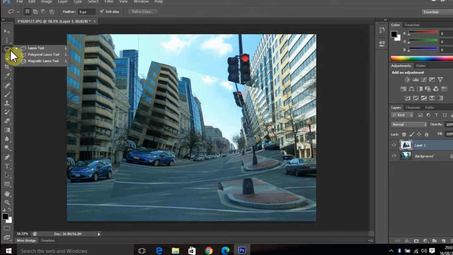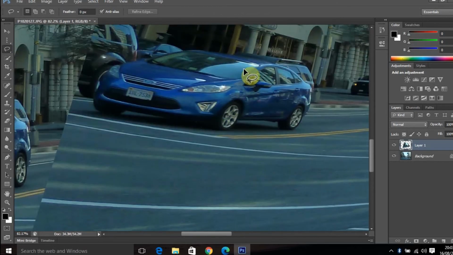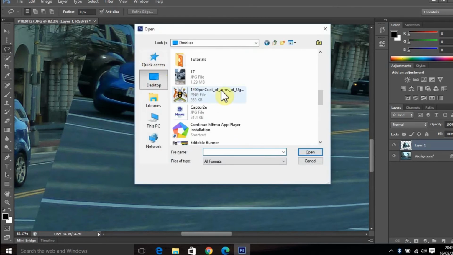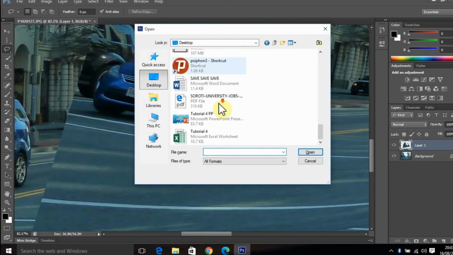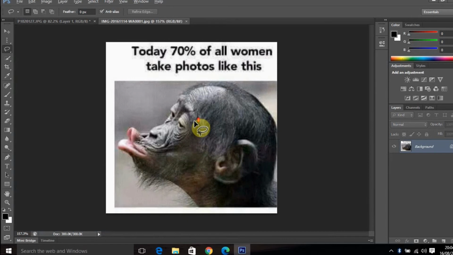Then we also have a lasso tool. This one is like a free kind of moving tool. For example, let me bring this closer. Oh, sorry, let me just add another photo here. Control O, and I pick something else from the desktop. Then I use the lasso tool. So, I brought in a photo here. Don't mind the message which you see there.